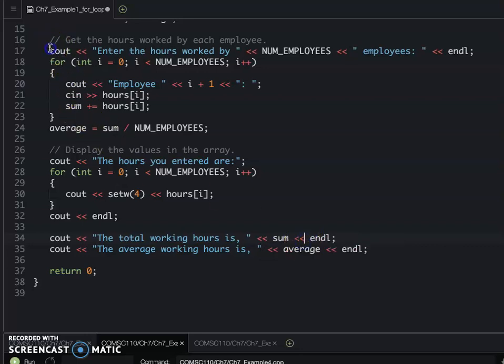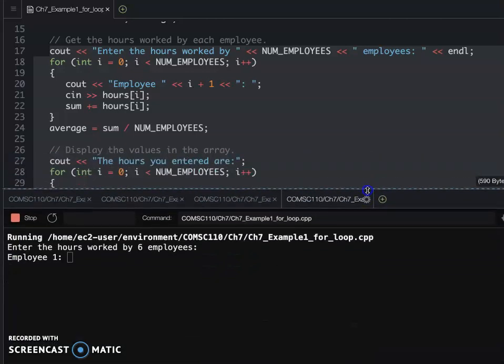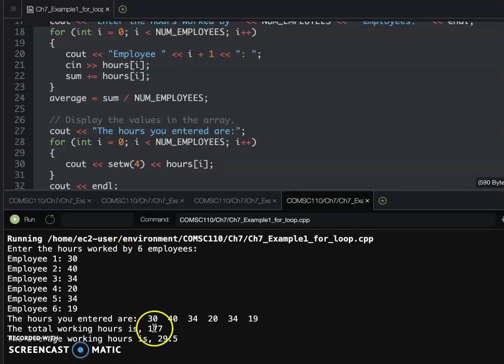So here you can calculate the sum and the average. Then let's run the program. You can see here we still continue to get the user input. Then the employee 1, 2, and so on. After we display the user input, we find the total, then we have the average. This example I will save as chapter 7 example 1, for loop and the sum and average.